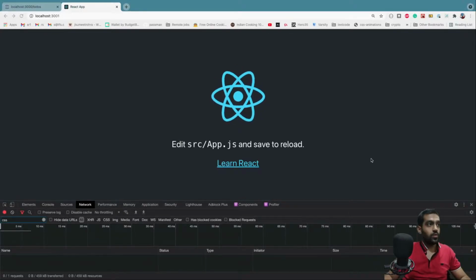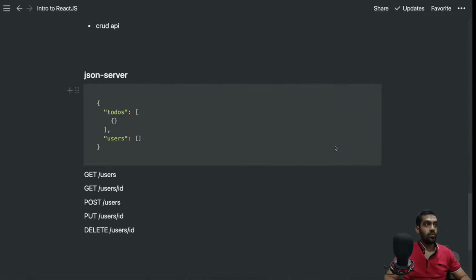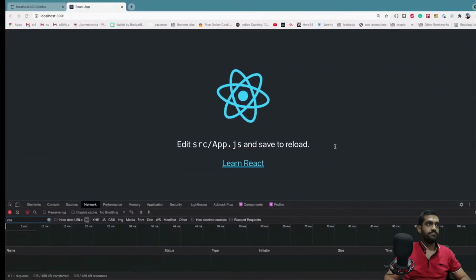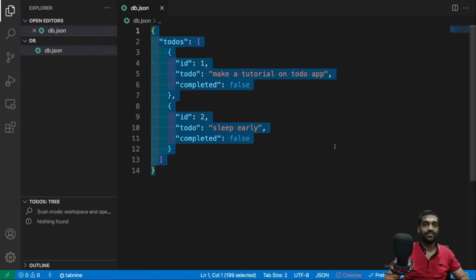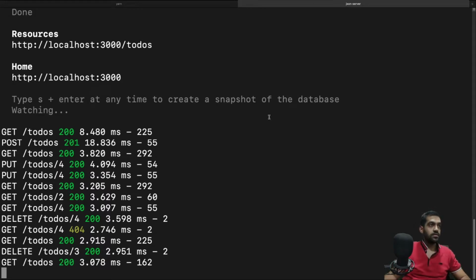So hey guys, we are back, and this is where we had left off. I was explaining what a JSON server is and how it works, and some standards of the REST API. We saw that this was our db.json file. Our project is running, and this is our JSON server.